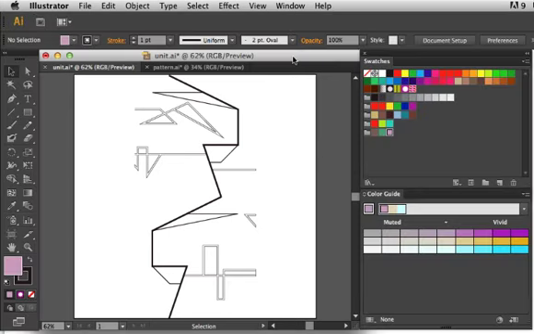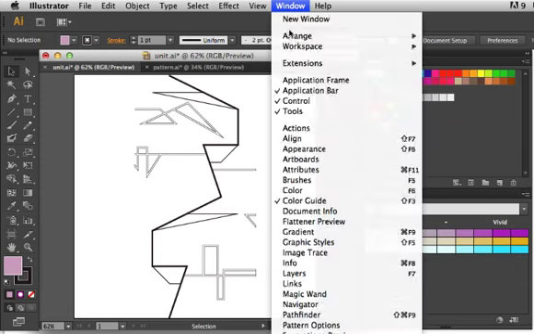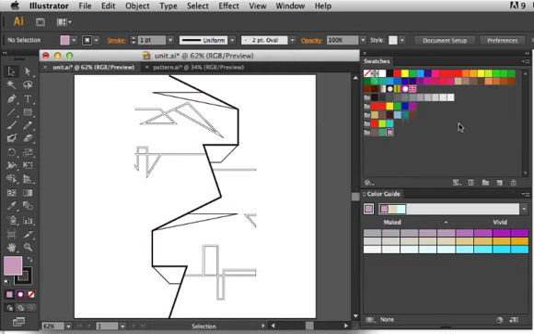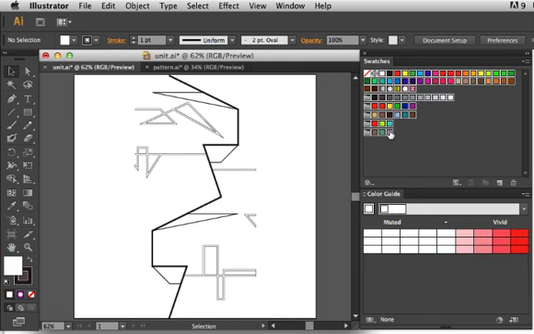One of the first things you should do when setting up any document is open up your swatches palette and clean up the existing swatches. So I'm going to click on the first swatch, hold down the Shift button, and click on the last swatch.